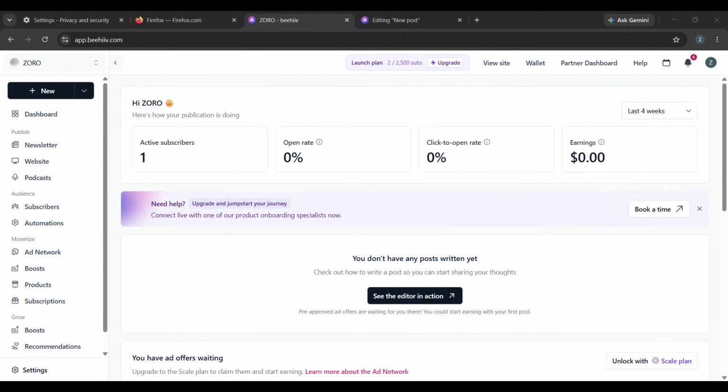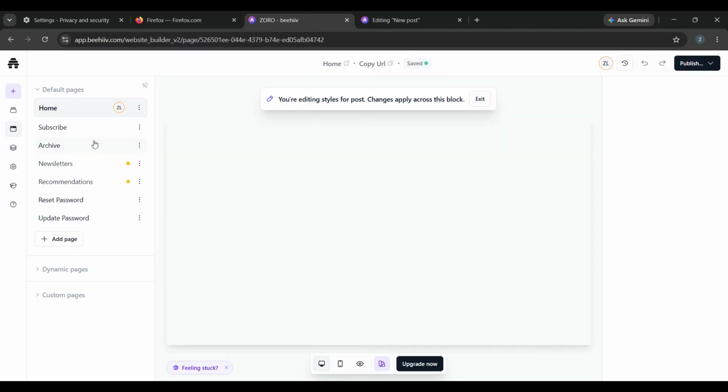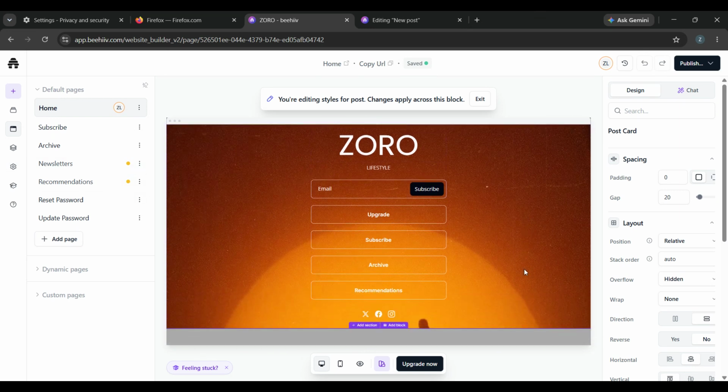Let's start by logging into your Beehiiv account. Once you're inside your Beehiiv dashboard, look at the menu on the left side of the screen and go to Website, then click Builder. This is where Beehiiv lets you manage your site pages, including landing pages. Now find the landing page that's showing the error and open it. Before making any changes, click Preview to check whether the error appears in preview mode as well.